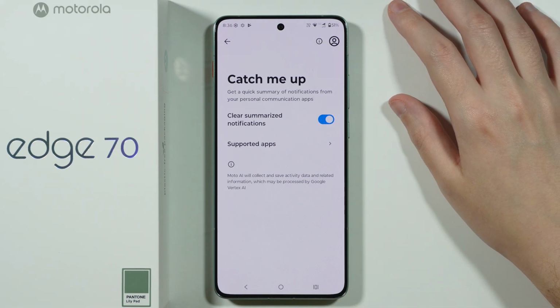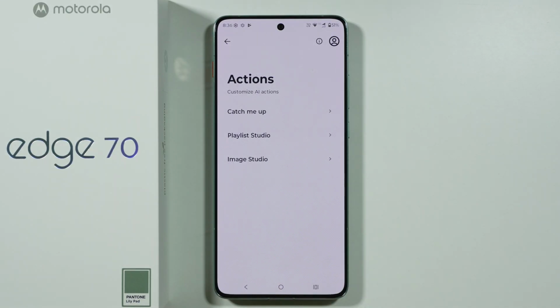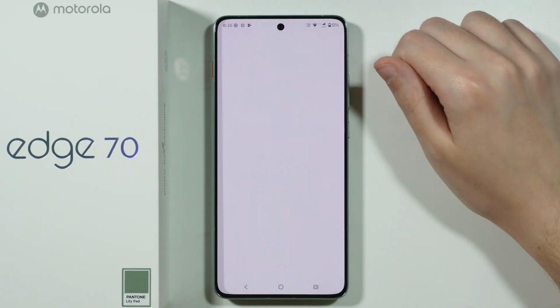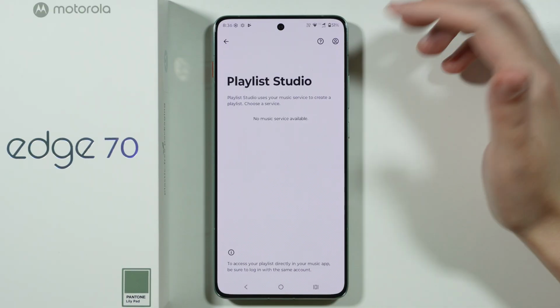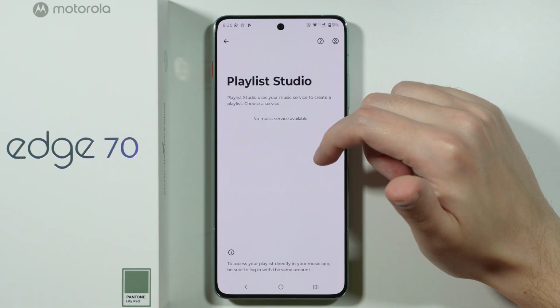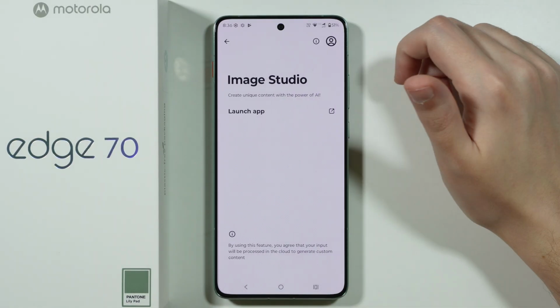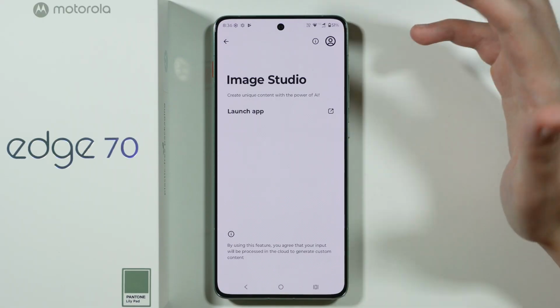So if you receive lots of notifications and you don't check your phone, you can quickly verify what is, I believe, the most important that you don't want to miss. Something that is called Playlist Studio, which uses your music service to create a playlist. You can, of course, choose the music service over here if you install them. Let's go back. We have the Image Studio, which is used to pretty much create AI content, AI images, I believe.